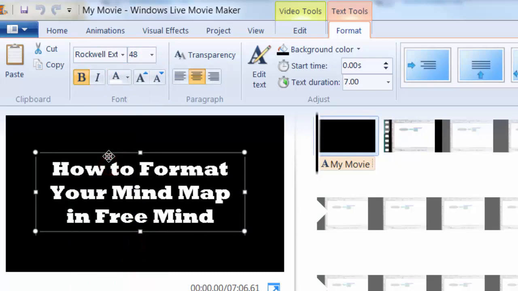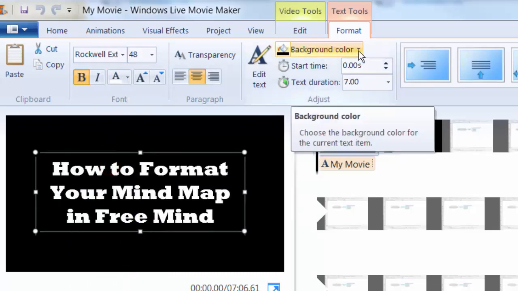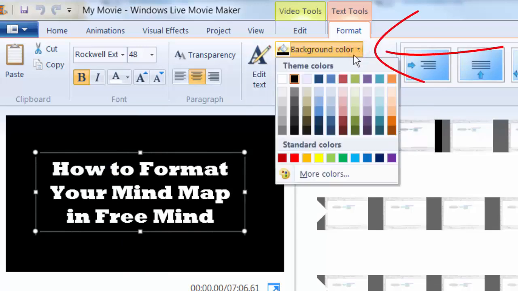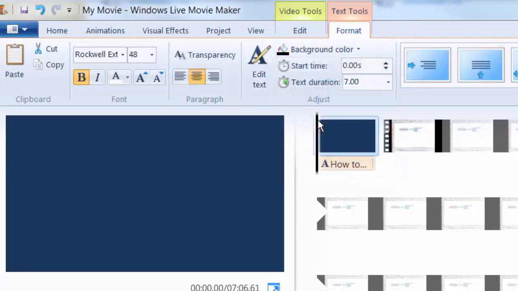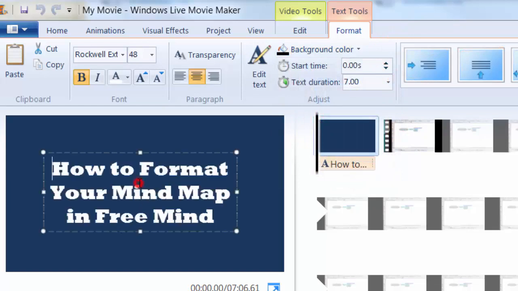And then I'm going to adjust also the background color of the slide. So I'm going to go to background color, click the drop down arrow, and just pick something else that goes with your video. If you click back on the slide, your text will show up again as well.